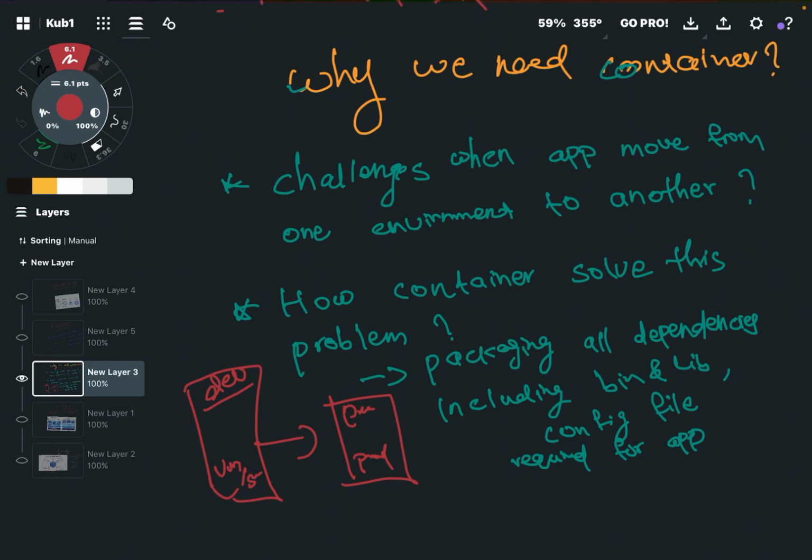Since we are bundling the application code and all its dependencies together in this container, we can easily move it. This container has all the code, libraries, everything. We can easily move it from anywhere. Even if this is present in the dev environment, if you want to move this application to pre-prod, we can simply deploy this container in pre-prod. We don't need to worry about dependencies or packages or libraries.